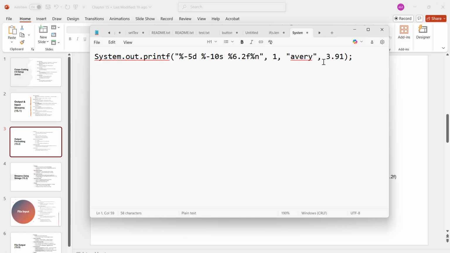The result is a clean, tabular layout. IDs, names, GPAs all line up no matter how long they are. So you can do the same formatting to a file using PrintWriter. Create one and call printf, just like with the console, and it's great for reports and logs where you want your columns to stay consistent.